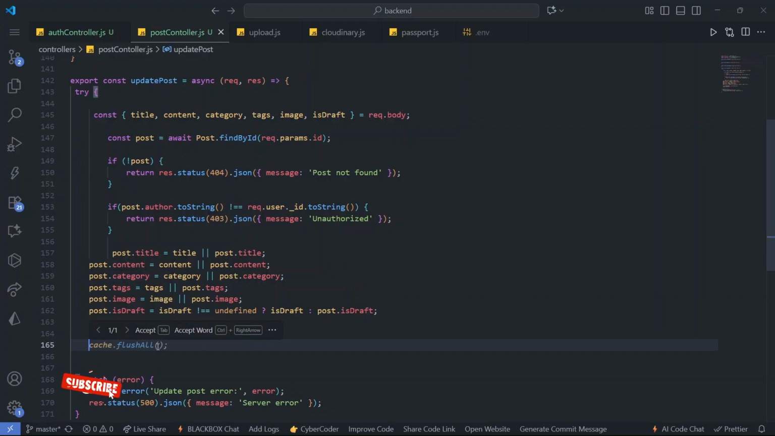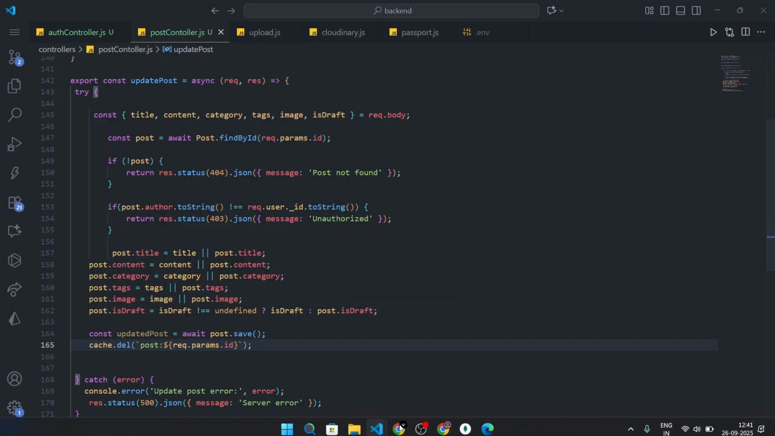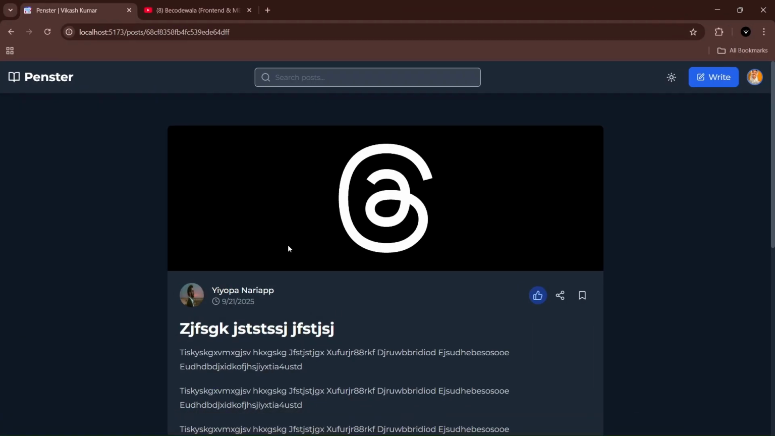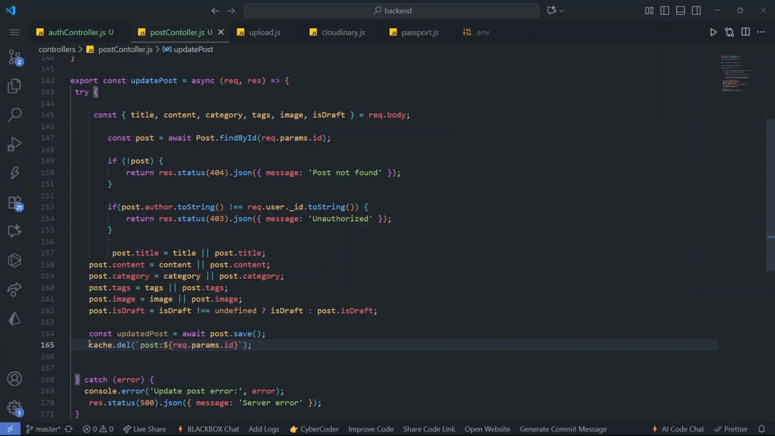in the database, right? And after that we have to delete the cache. Suppose we have updated this post now. Our cache memory has stored this data. Suppose I updated this data, so the new data that we updated for this post should be stored in the memory. So we have to delete the previous cache. So we are deleting this cache here. This is how we delete the cache.